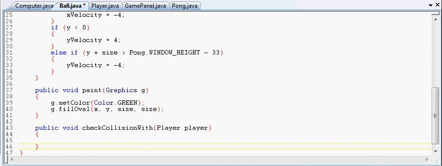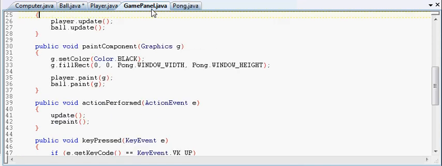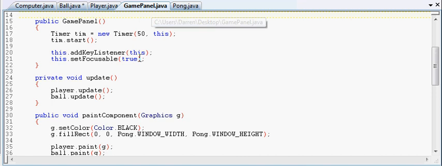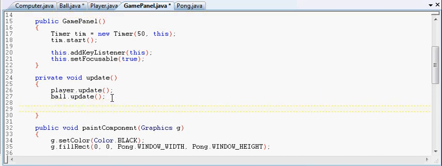So what we're going to have to do is in game panel, every update, we update the player, we update the ball. And then what we're going to want to do is over in game panel, because game panel has the player object, so we're going to need to have access to that to pass it along to ball, so ball can check the coordinates and compare the values and see if it's inside the player or not.